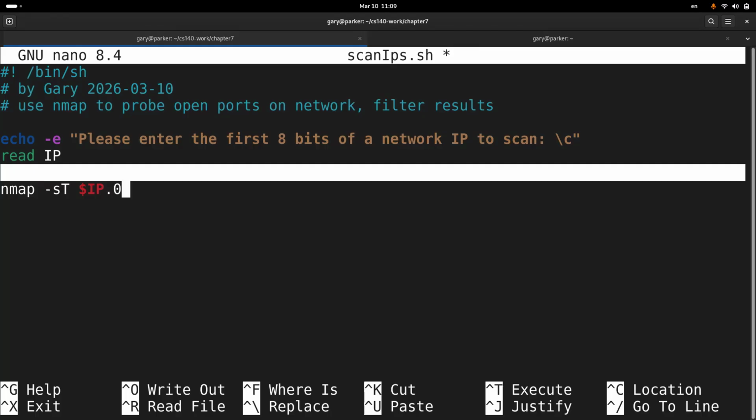what's going to happen next? Will it just understand that it should concatenate those two things, or will it get confused about what I'm doing? And the answer is it's going to get confused. So what we have to do next is a variable replacement. To separate the variable from what we want to attach to it, we have to use parentheses.